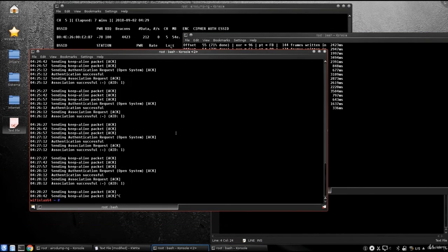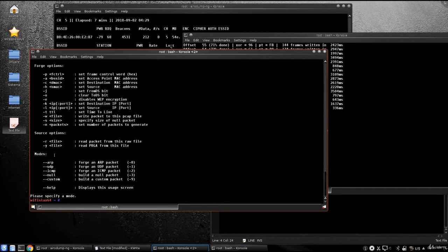Now we're going to type a command, packetforge-ng, and if we hit enter, it shows the modes that we're going to use in this command. See here, ARP for forcing an ARP packet, UDP for forcing a UDP packet, and ICMP, which is a ping packet, the null, and custom if you want to build a custom packet. Now I'm going to type a command for forcing an ARP packet.